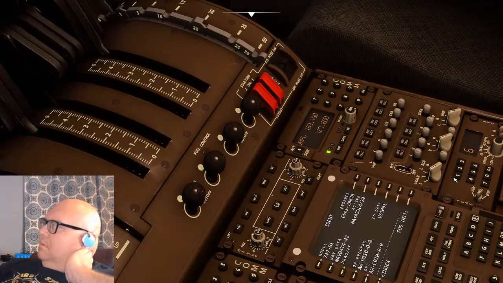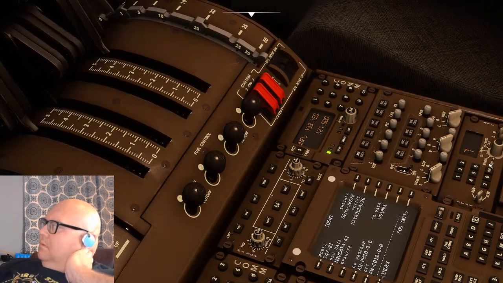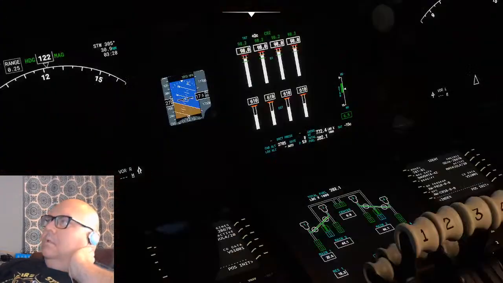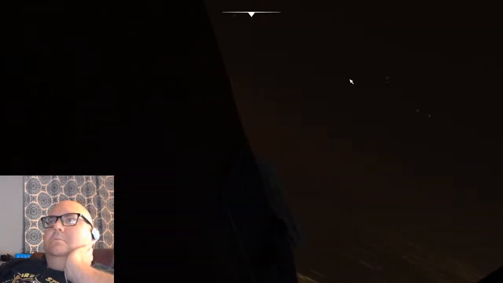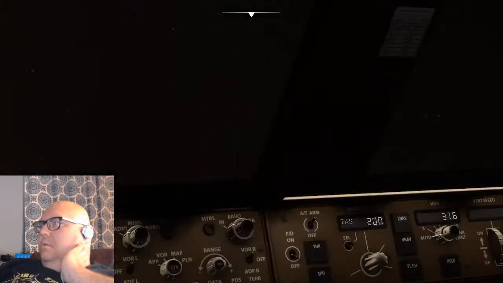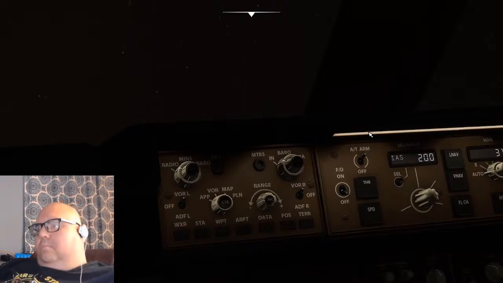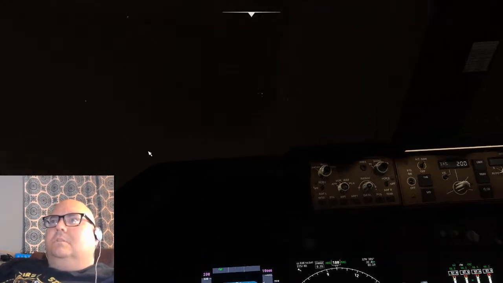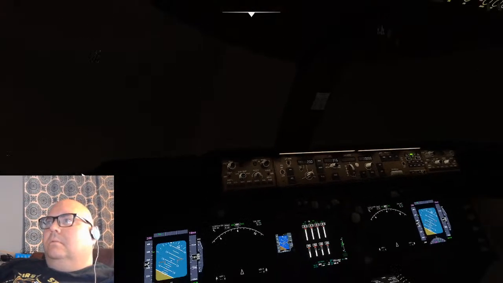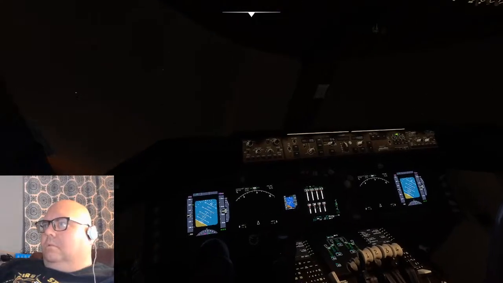AA372-4 Heavy, contact New York Center on 121.125. 121.125 for AA372-4 Heavy. New York Center, AA372-4 Heavy, 17,800 feet. Oh, what is that constellation right there? AA372-4 Heavy, New York Center, continue to see Air Tango Whiskey as planned.